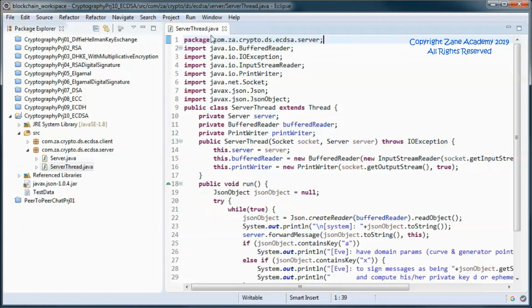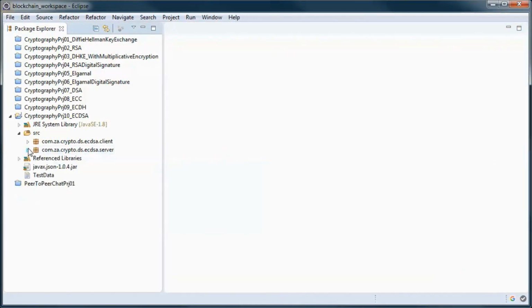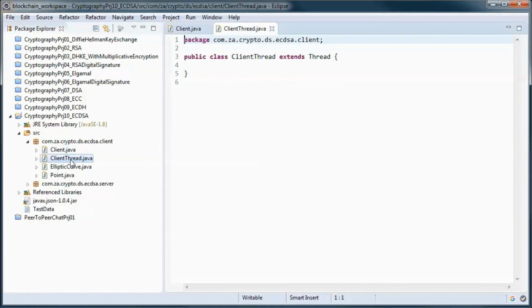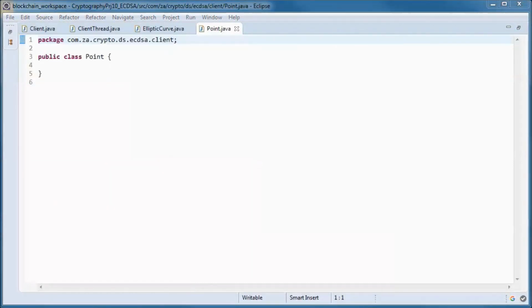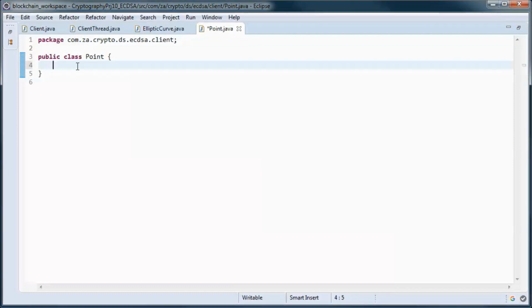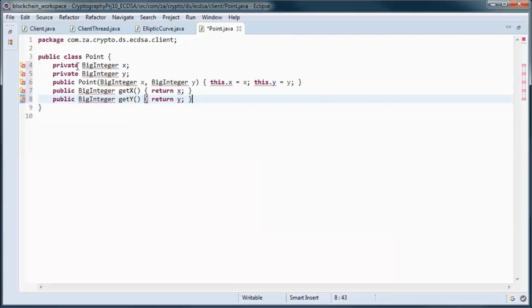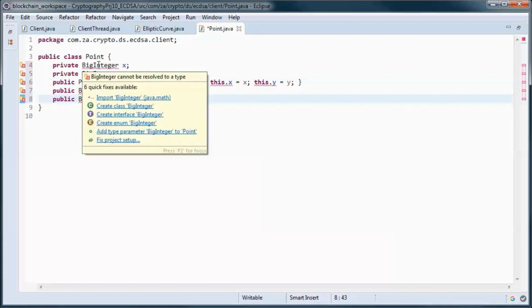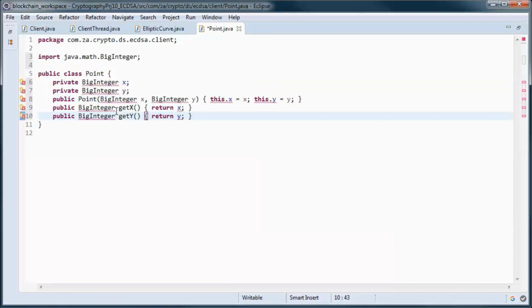And next we'll do the client side. And those are the x and y coordinates for a point on the curve, and we will initialize those in the constructor, and those are two get methods.